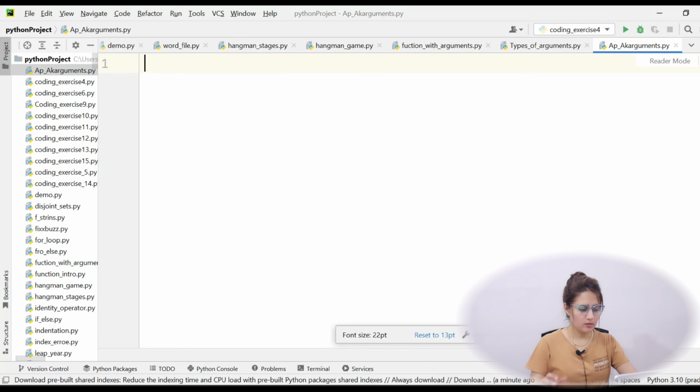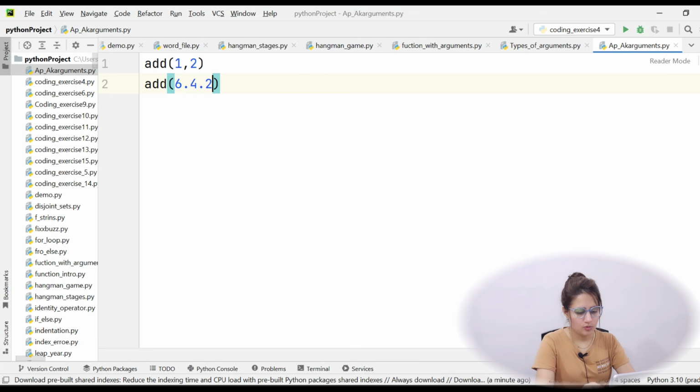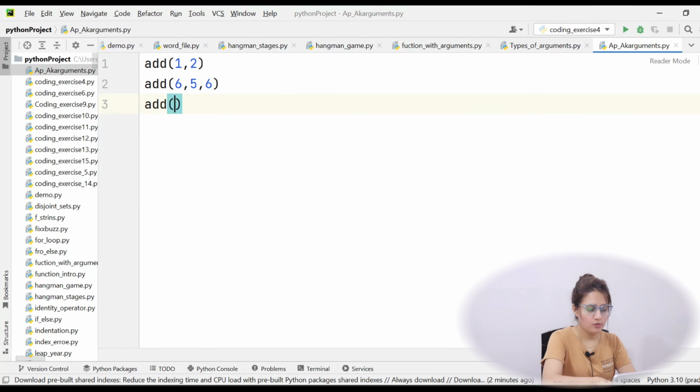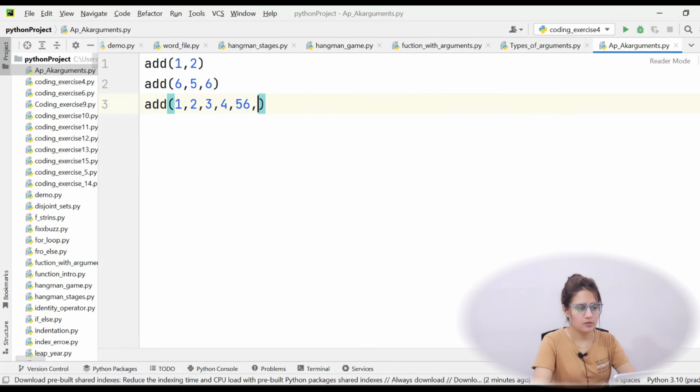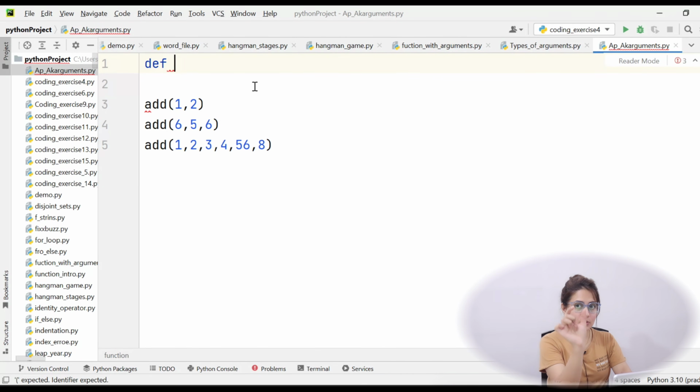We will take the same add function example. This time I want to pass 2 numbers. Again I want to add 6, 4, 2, 3 numbers. Maybe next time I want to add 1, 2, 3, 4, 5, 6, 56 and 8, 4, 5, 6 numbers. So every time I am calling the function, the number of arguments is changing. For this, we use arbitrary arguments. So arbitrary positional arguments, because these are positional arguments.